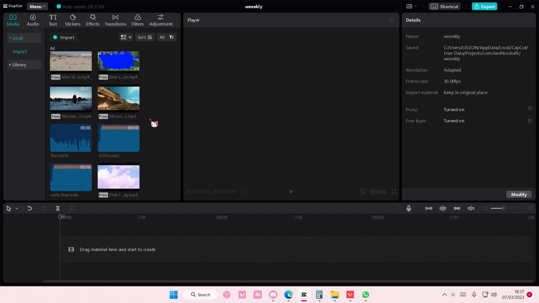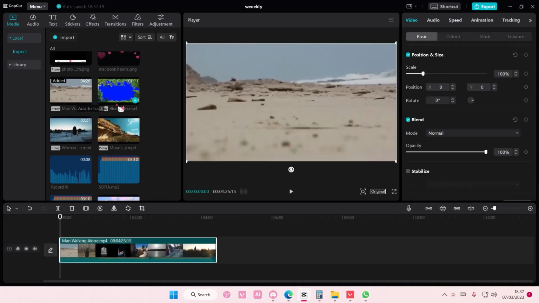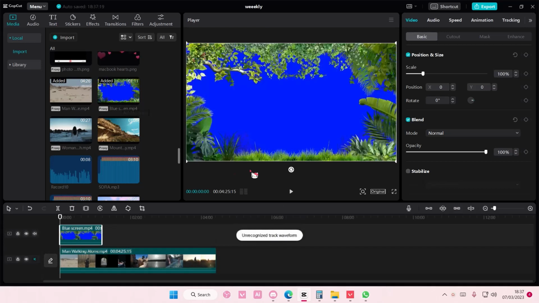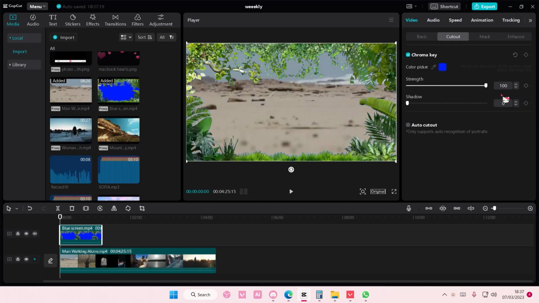In this video, I'll be showing you guys how you can overlay a blue screen video on a normal video on CapCut PC. Select your video and add in your blue screen. Go to cutout and select chroma key, select the color picker and select the blue background. Adjust the strength, and if you want to add in a couple of shadows, that's totally fine. Just adjust it to your liking.